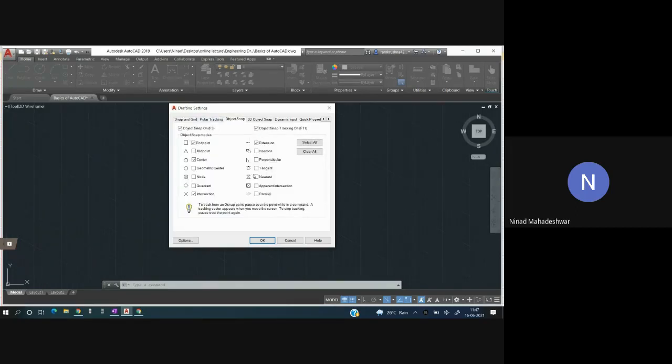In object snap, you have to select all. So these are the settings in drafting settings.